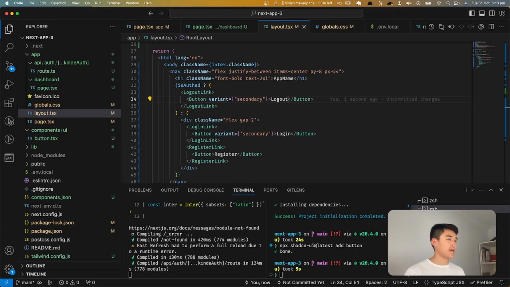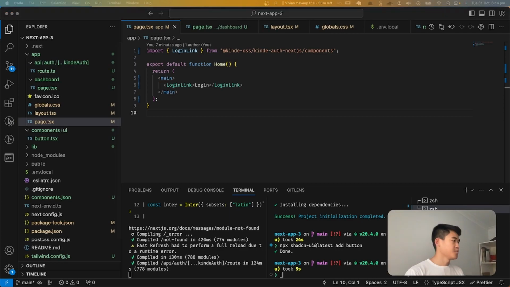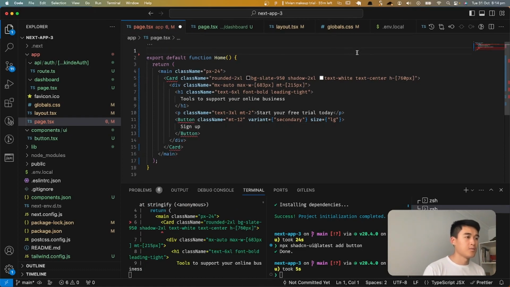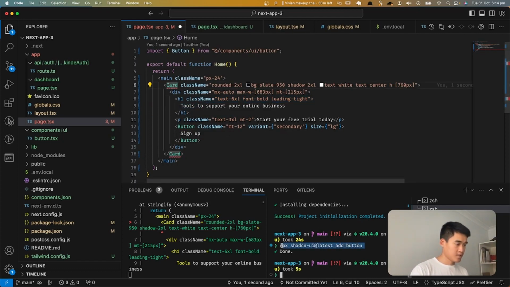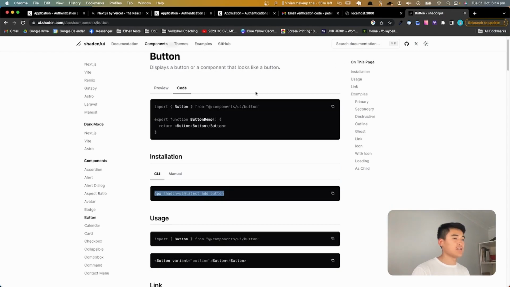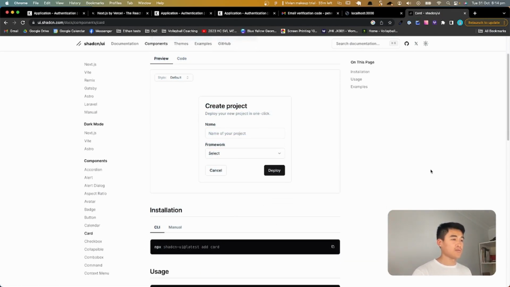I'm going to quickly add in some stuff to make it look prettier. So on our home page here, right now it has our login link. I'm going to pop in some stuff that I have cooked up earlier. So I'm going to paste that in. Don't need this login link anymore. We have button already, let's import button. But we don't have card, so let's get card. It's exactly the same as this, except we're going to change button to card. And if you didn't want to do that, you could go to shadcn, card, and it's just right there. You can copy and paste it in.